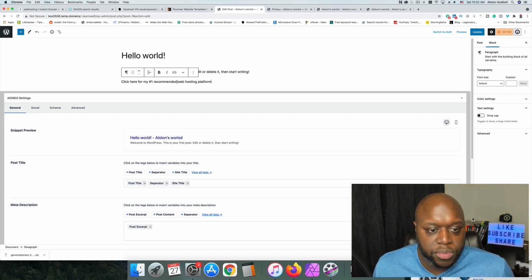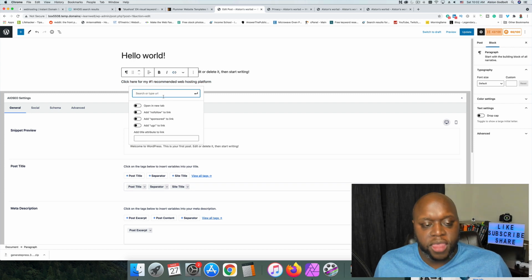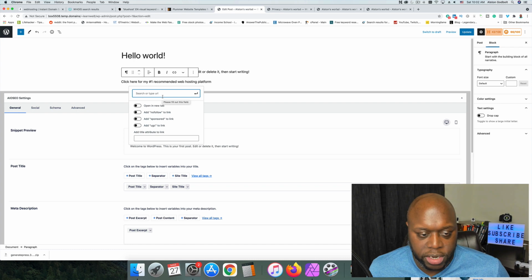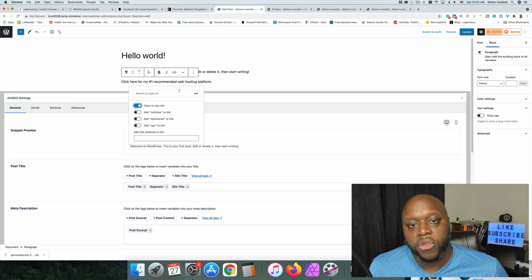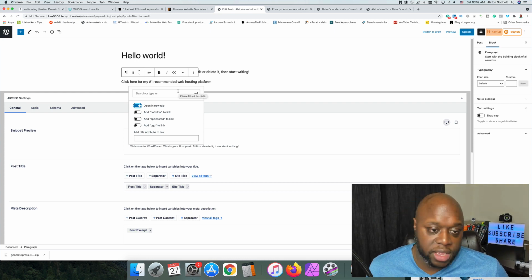And then you're going to simply highlight this, click this link button, and then you grab your affiliate link from Bluehost. Make sure that you sign up as an affiliate and you just don't link to bluehost.com. Always open in a new tab so that they don't ever leave your website. If you don't open up in a new tab, when they click on the affiliate link, they are going to go to Bluehost and then that's it.